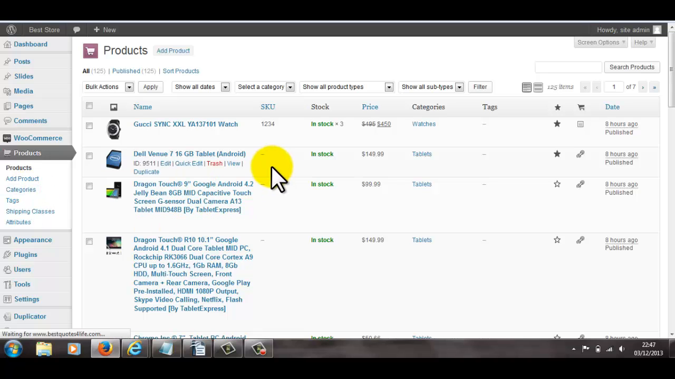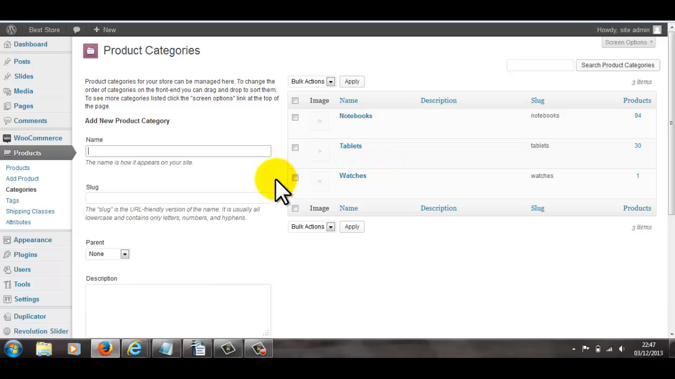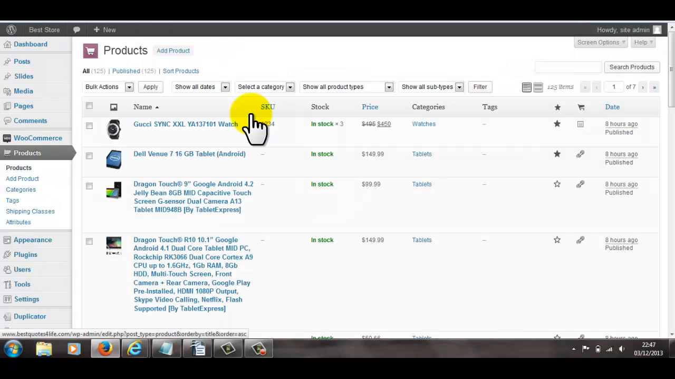I'll just show you the categories first quickly. Right, this section here, this is the category section. So you might sell notebooks. You might have a notebooks category, or tablets, or watches, or whatever. Just go back here. I'll show you how quickly you can add products. It's really simple. All you do is you add product.